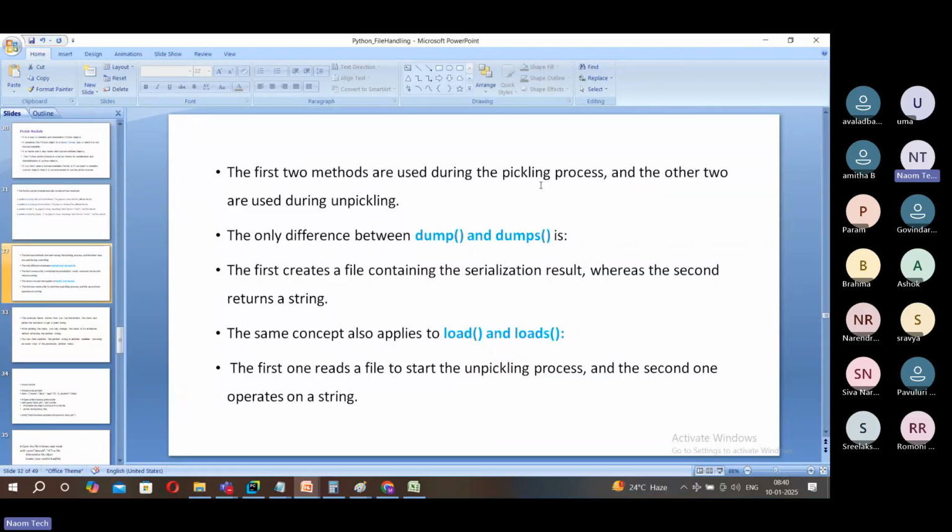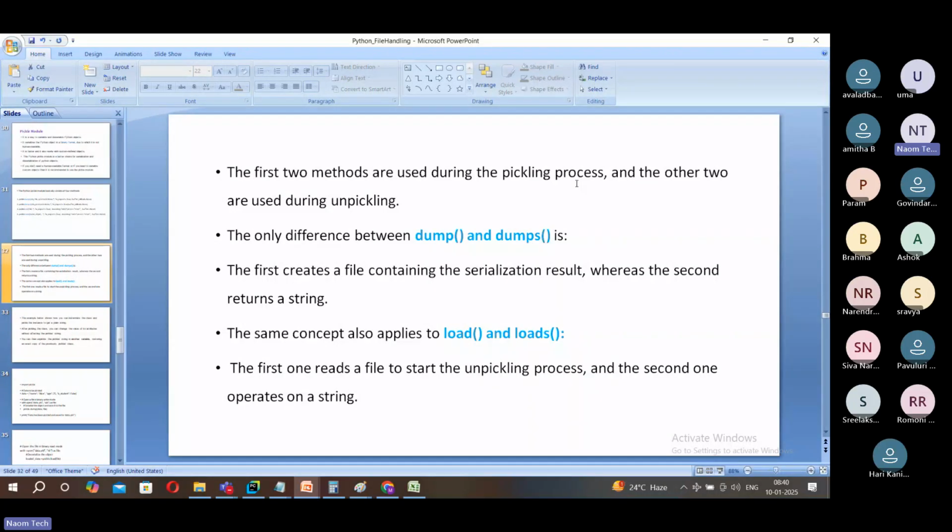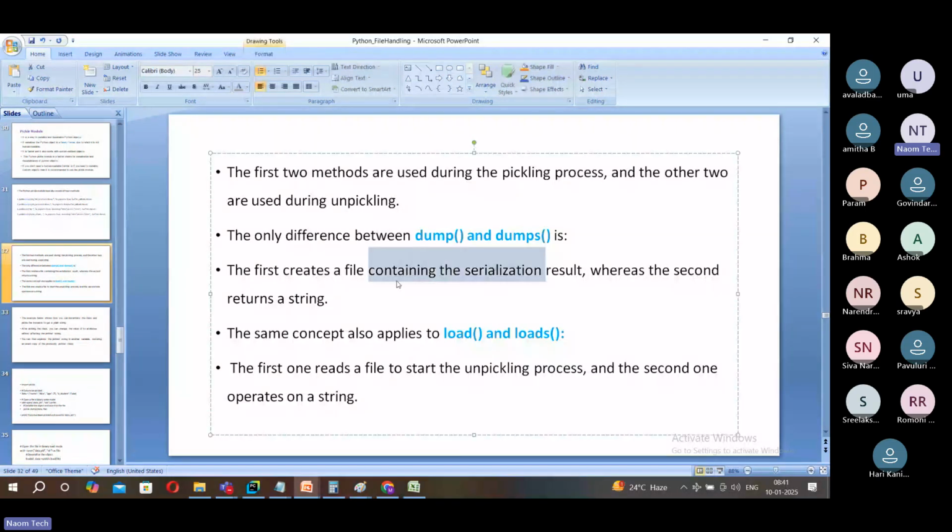The first two methods are used for the pickling process. Pickling, in the sense of serialization. Here the word pickling is simply serialization. And the other two are used during unpickling, meaning deserialization. The only difference between dump and dumps is that the first creates a file containing the serializable result. Simply speaking, dump is applied to file kind of operations, and dumps returns a string. We'll see this scenario with examples. This is only a quick idea. And similarly, the same concept is applied for the load methods, load and loads.